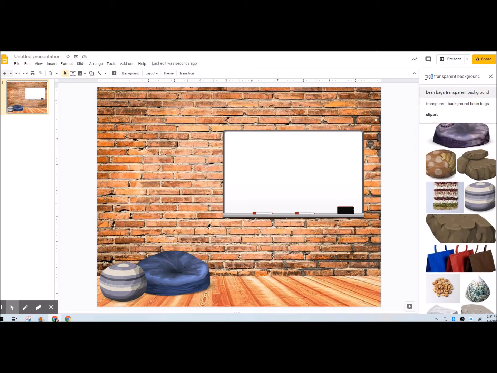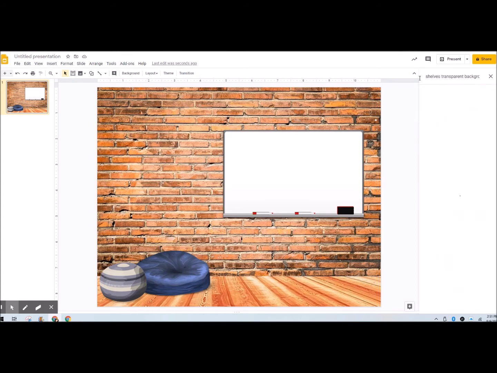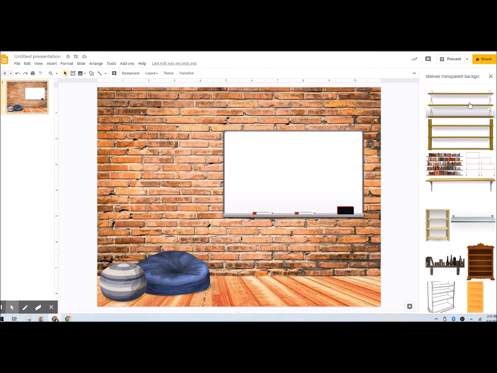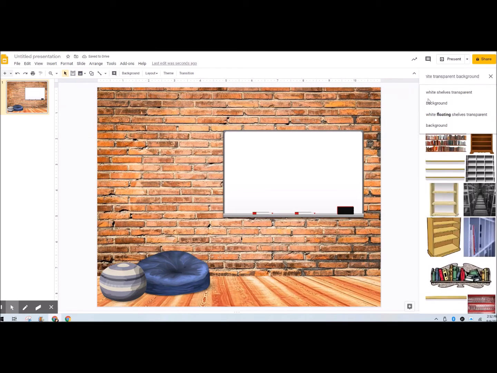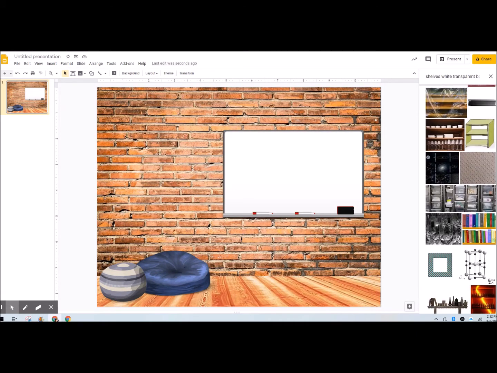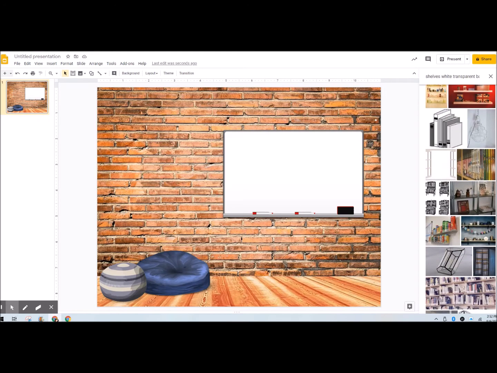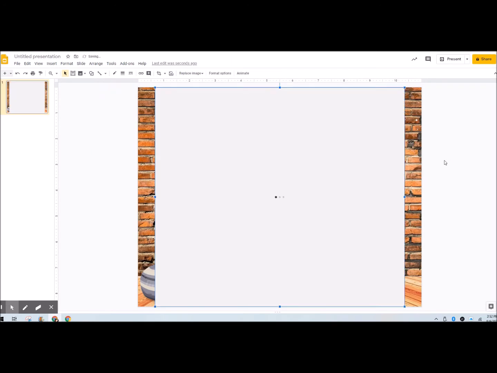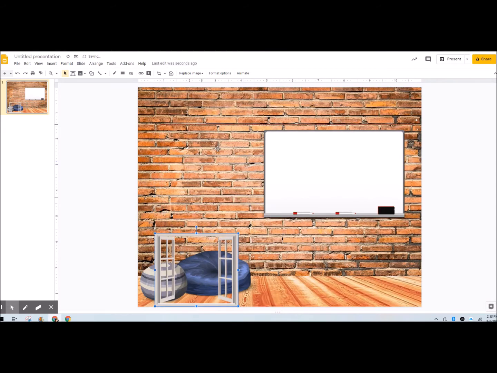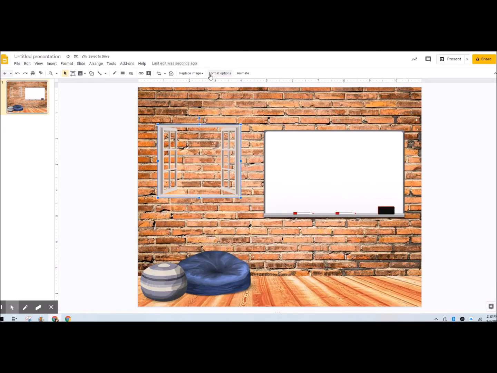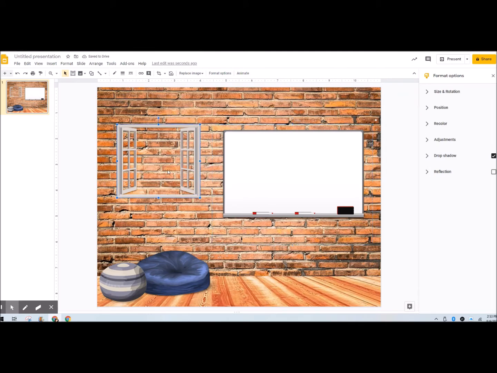So I'm just going to go through here and look for different items. Shelves, sometimes I will take a shelf and I only need one shelf. So I will crop the other two out. That one was a little bit too dark and it blended in with the brick wall. So I was looking for a white shelf and ended up with a white window because I am distracted easily.